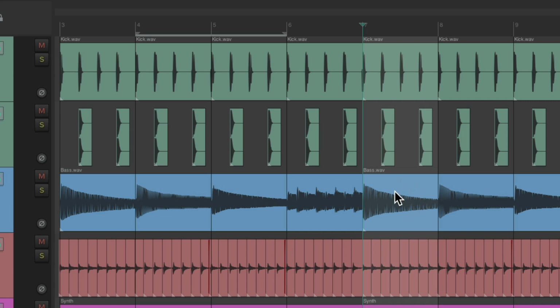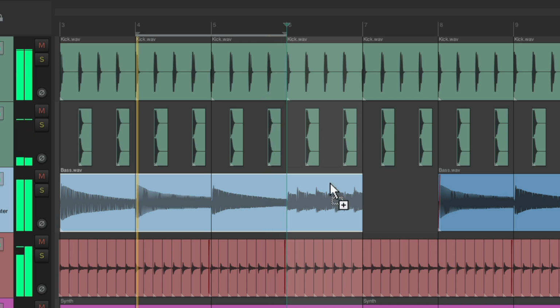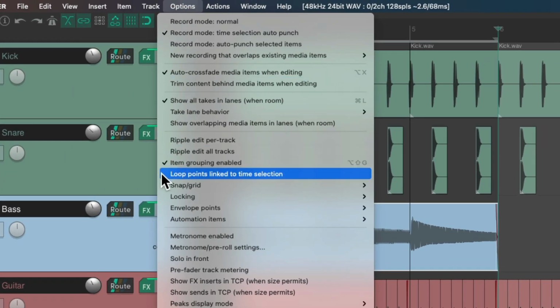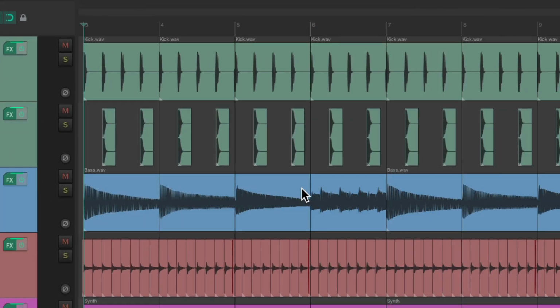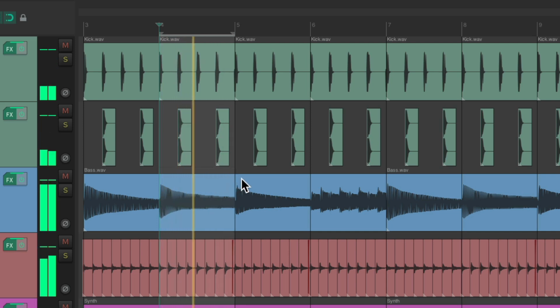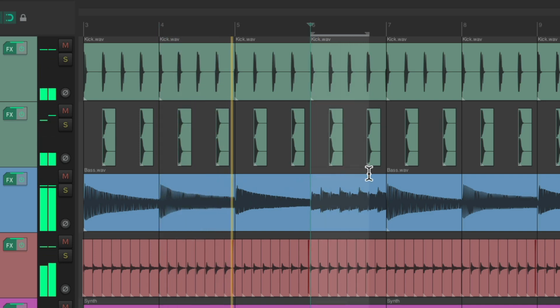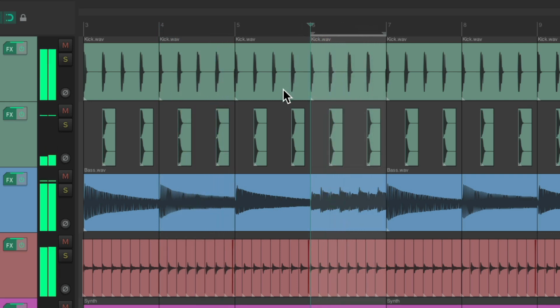Let's say we want to cut part of our bass track. We could do that while we're looping another section, as our time selection isn't going to change our loop points. But with this turned on, it will. Now our loop points and our time selection are the same. Notice it jumps as we create a new loop point.